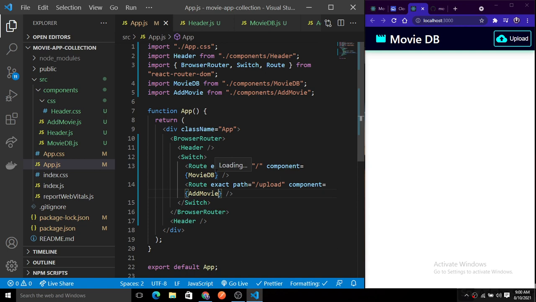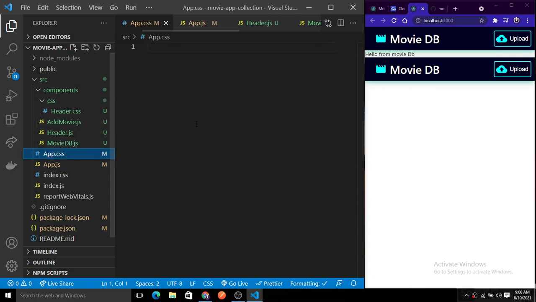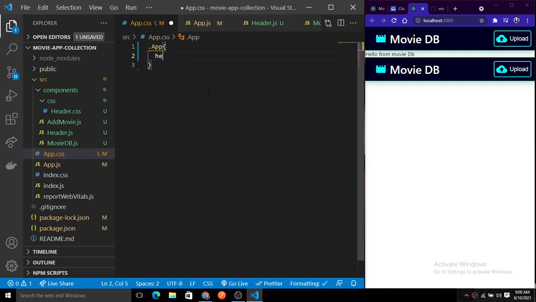Now the only thing that is left is the styling of the app.css. I have simply removed all the styling of the app.css, so you just need to add the styles. That would be perfect for us. For this app we have a class named app, and inside of this app just put the height.